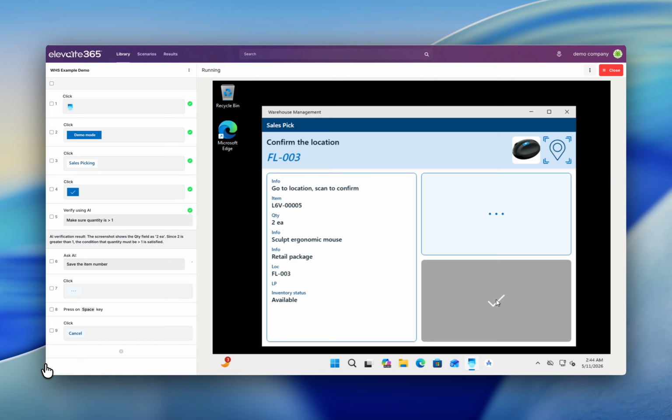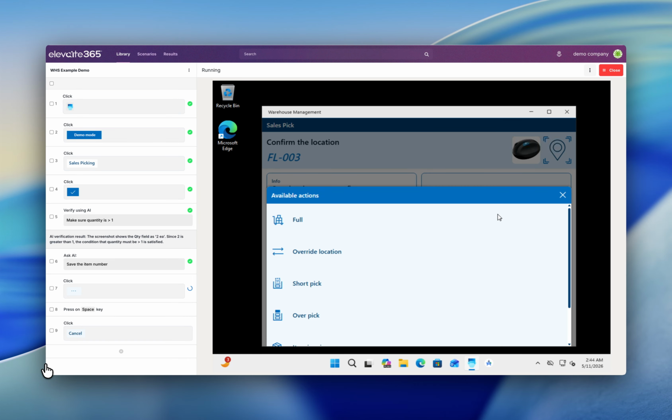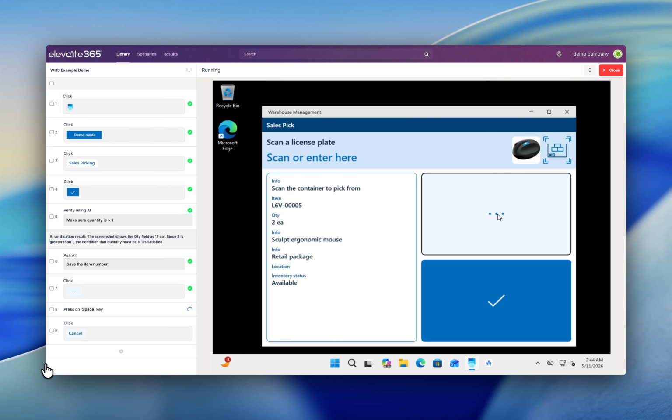There we can see verify using AI has worked. Ask AI has passed. And then looks like I made a mistake near the end there by pressing space. I thought that would scroll down. So our last step here should fail, and we should see an error message as well. And you can see failed as the image cannot be located.